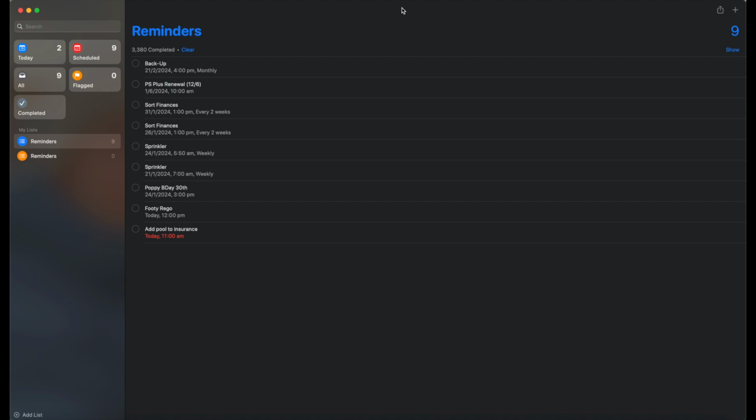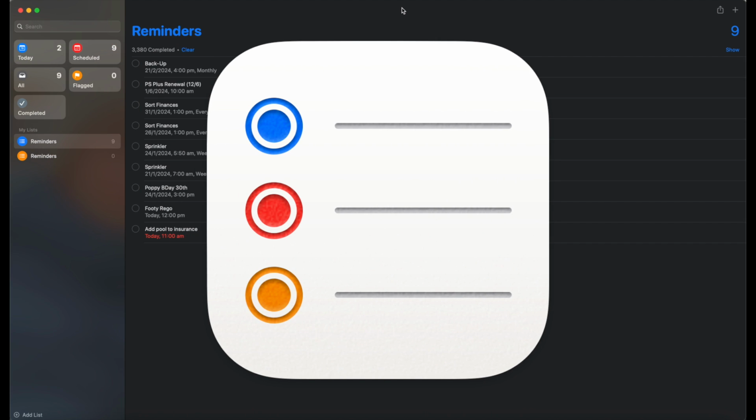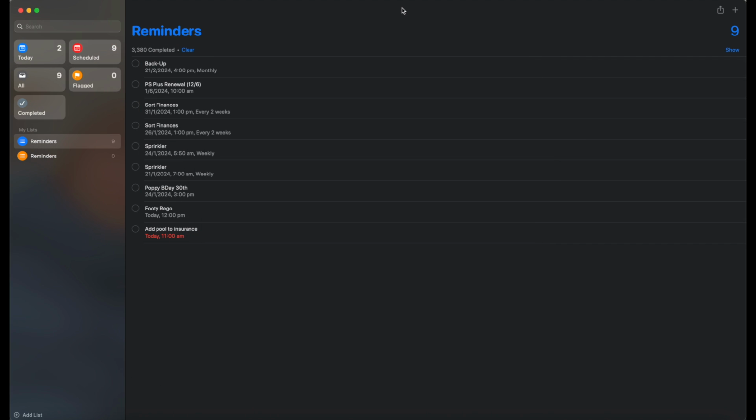So if you don't know what the Reminders app icon looks like, it looks like this, and it will automatically be installed on your Mac. So go ahead and find the Reminders app. Once you open it up, it will look something like this. Obviously, you won't have any reminders in there at this point in time.